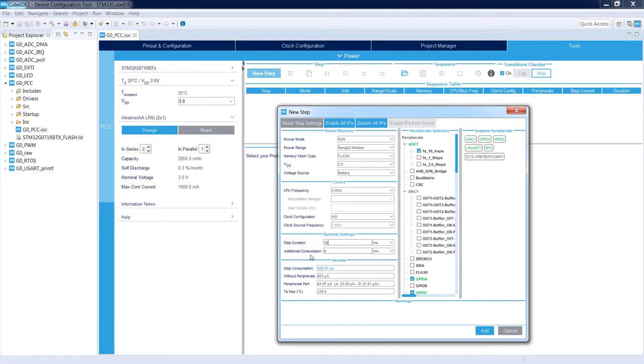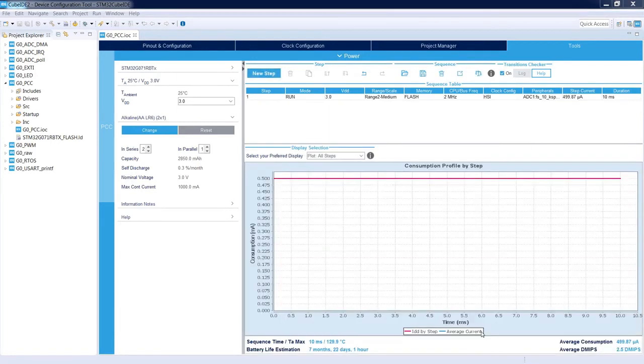We can specify as well some additional current consumption which can be related to connected peripherals, connected chips to our microcontroller. So I would keep it like this without any additional points. We've got the step consumption more or less 500 microamps. I press add, and I can see on the screen right now the current consumption in time.